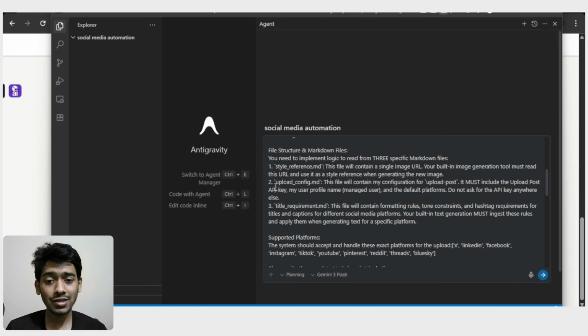The second thing is the upload/config.md. In this exact file, we give the API keys of the middleman tool, meaning the upload post tool, and also all of the rest of the things that are really needed to get access to that middleman from AntiGravity.